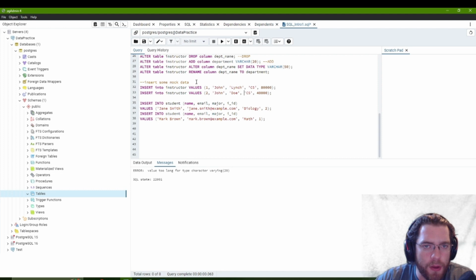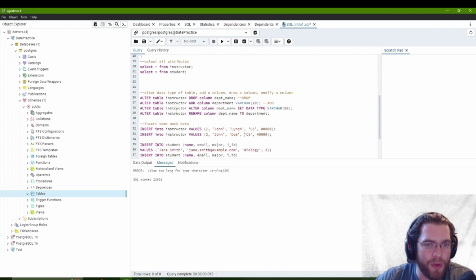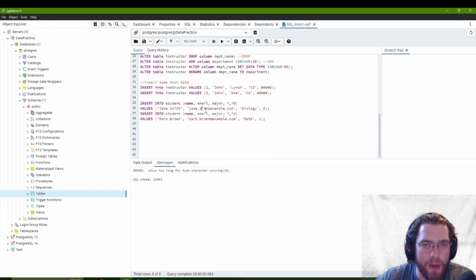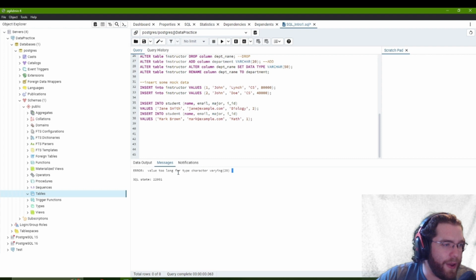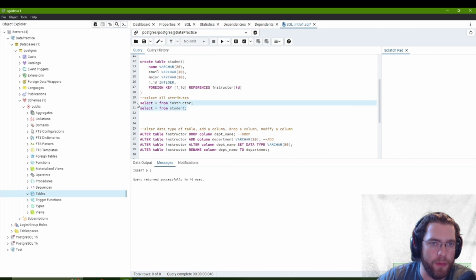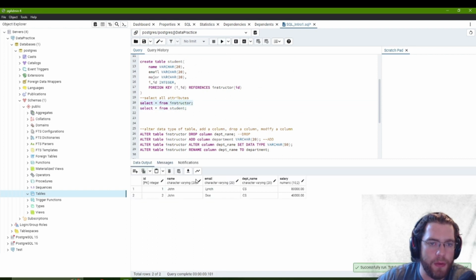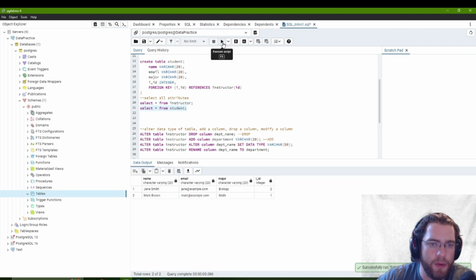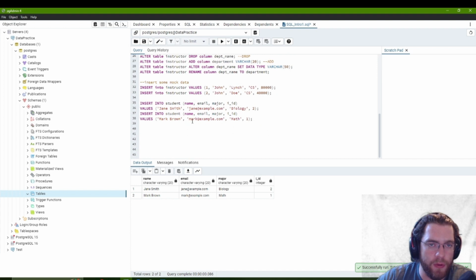Which one is too long? Oh, see, now we have a variable character. Let me just get rid of these names here. This area might not see too much, but it's essentially saying that my string is over 20 long. Here we go. So now this one worked too. So let's try to select from instructor. Okay, so our instructor is built up okay. Let's try select from student. And we have a few more students here.